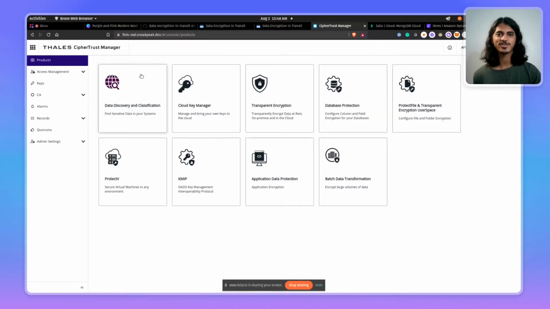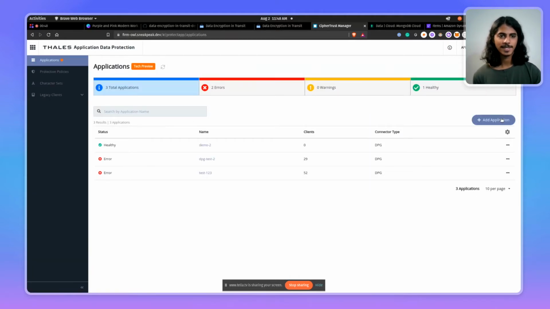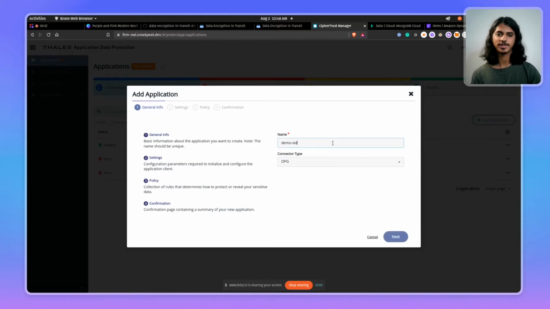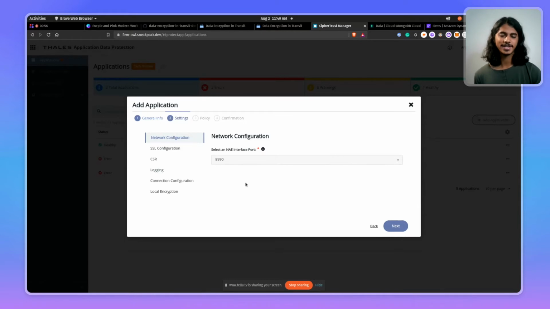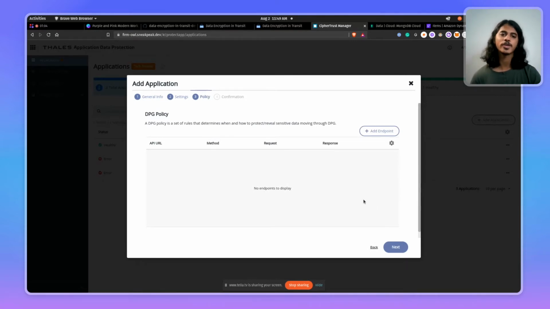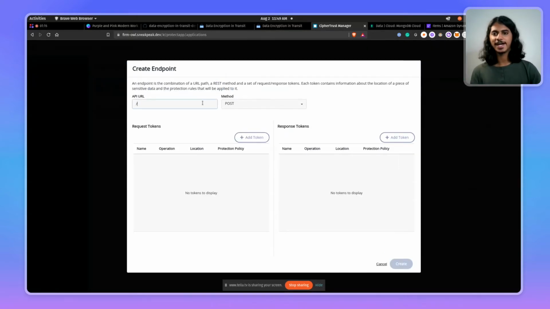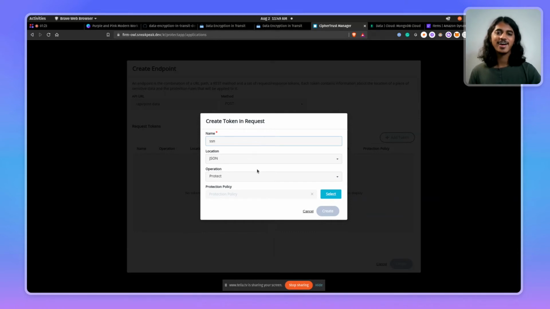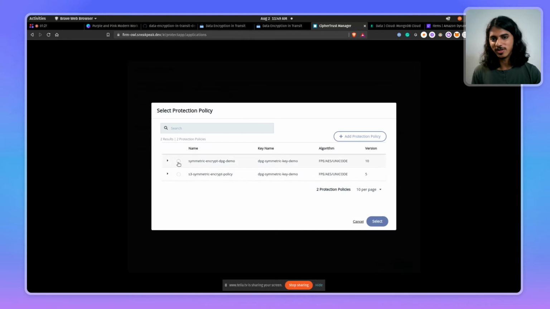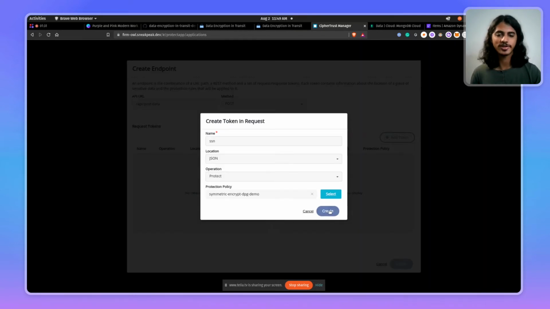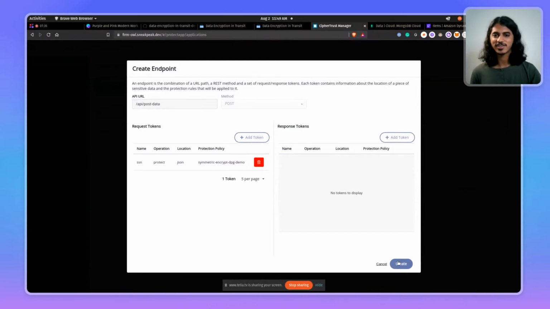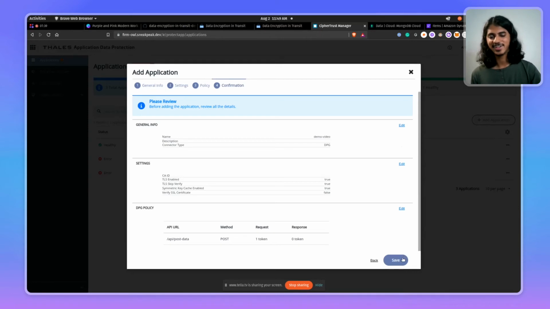So first, I'm going to head over to the CipherTrust Manager console and head into application data protection. And now I'm going to create a new application and call it demo video, for example. Hit next. And then over here, I can set a couple of configurations, which are defined in the documentation. And then we come to the data protection gateway policies. These are basically the different API routes that the proxy service should intercept to encrypt certain fields. So let's say I had an API, and in this case, let's say it's post data, right? It's a post request, and I want to encrypt my SSN, and I want to protect that. And I just select the particular key that I want to use to encrypt it, which is all managed by CipherTrust Manager. And I just click on create, and then hit next, and then hit save.